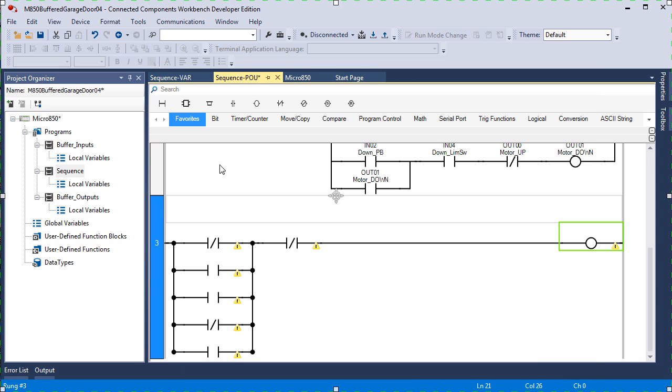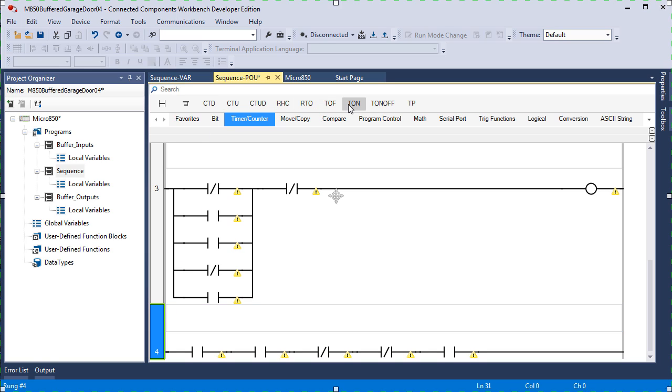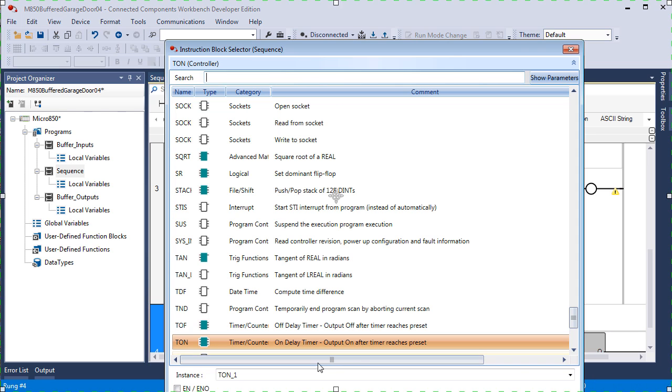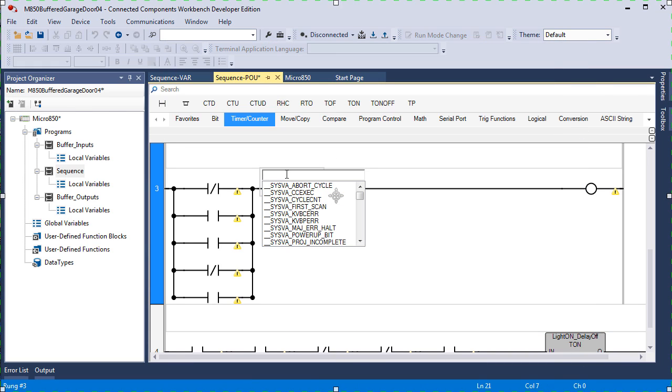Now I'm going to go down and create the second new rung, and there I need true if off, and I need a TON, and I'm going to change that to light. There it is. See, it pops up. Now I'm going to go up here and see if I can find it. There it is right there.